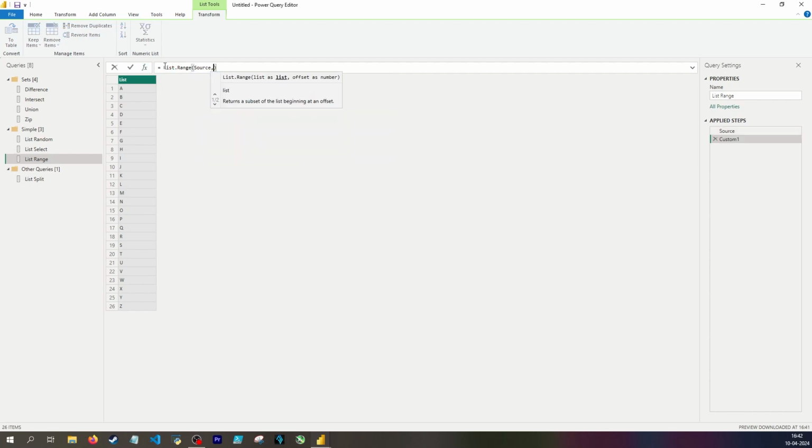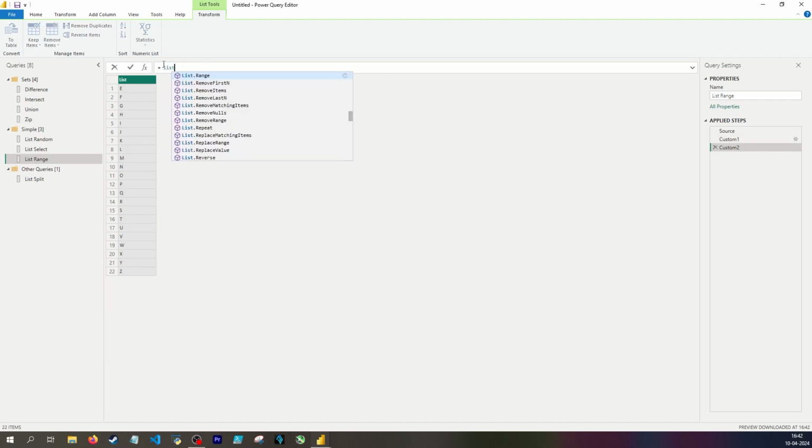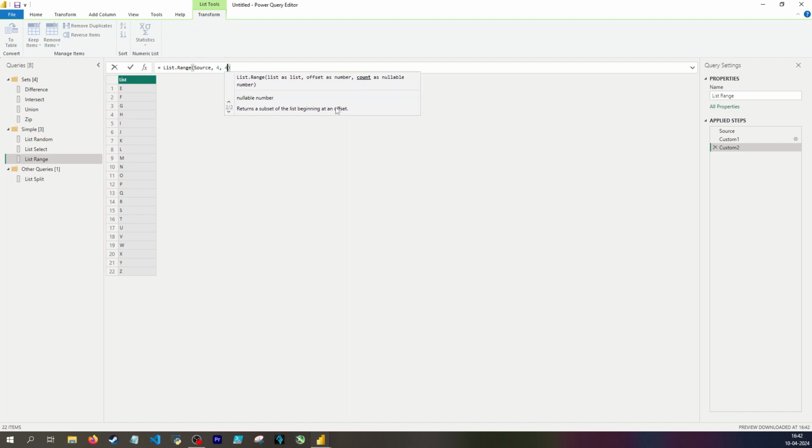Again, my list is my source, and the offset is how many I want to skip, which is 4 in this case. And likewise, I can also say after I skip this amount of rows, how many items I then want to extract. And this is then a second argument. I say I want to skip the first 4, and I also only want to extract 4.